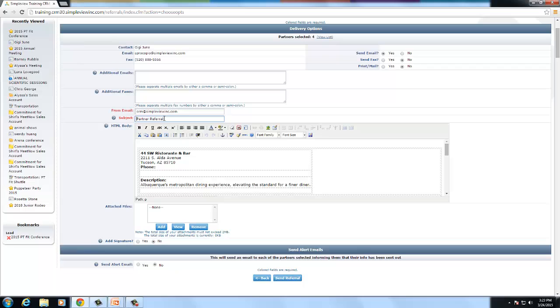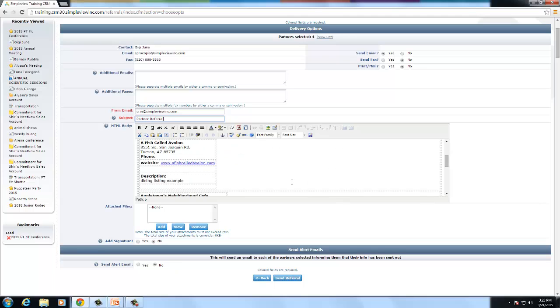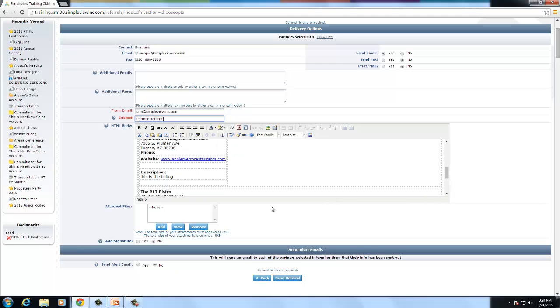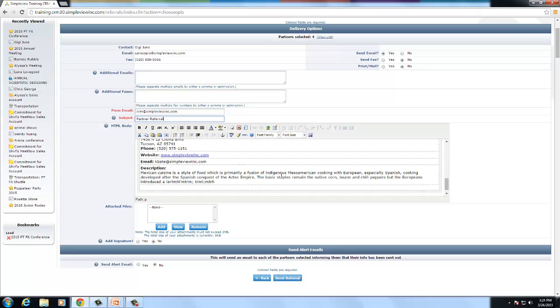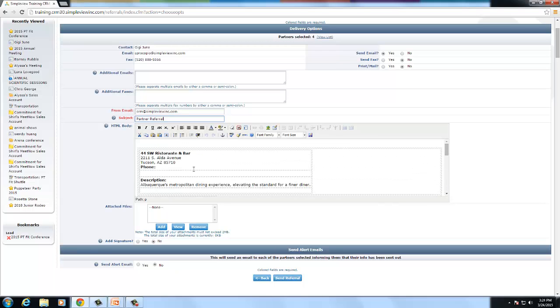You can overwrite the subject line. And then we have all of our different listings that we selected populating into this WYSIWYG editor here. Okay, so that means that if you want to add a little note to one of them that's personalized and wasn't on the listing itself, you can do so. You can also add a little greeting line.